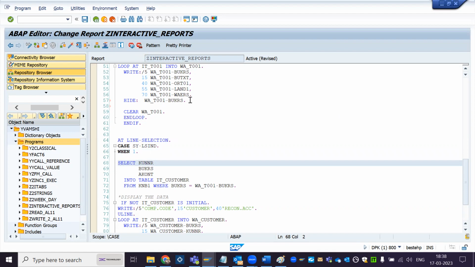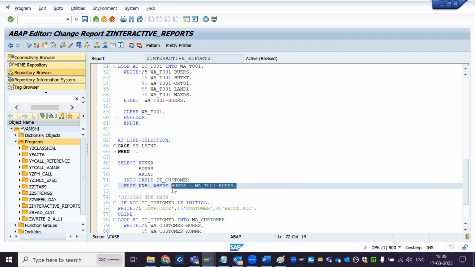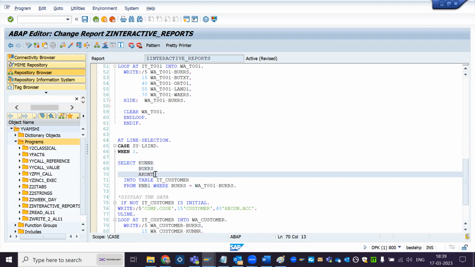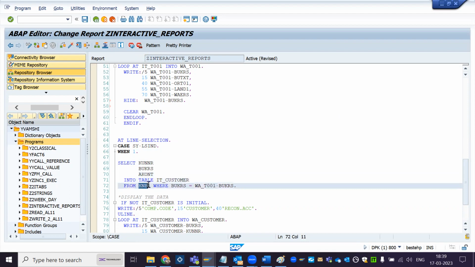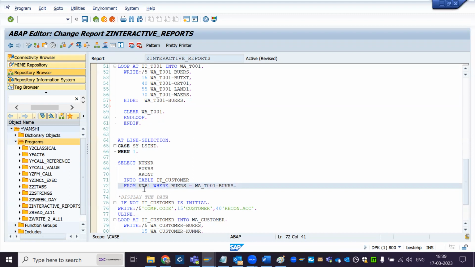Because we are highlighting, we are already highlighting that work area field, work area BUKRS field. So based on this field, we will put it in the where condition. So we are selecting the customer number, company code, customer's reconciliation account number into internal table from KNB1 master table. This is the second master table, KNB1, where BUKRS equals WA_T001-BUKRS. Whatever value we highlight here, based on that value, we are trying to fetch the data from the second table, KNB1.